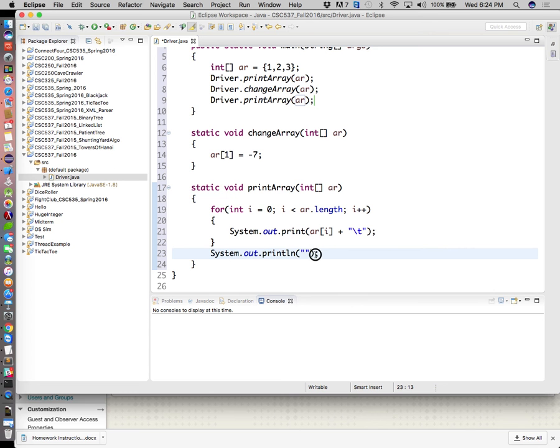Okay, so this will kick it down a line just to give me a carriage return. Then I'm going to call this change array guy here. This takes in an integer array, but since it's an array, that guy's passed by reference. So a pointer to AR is passed in. When I make a change to bucket 1 of AR, I'm making a global change here, which means that when I print it out a second time, it's going to be 1, -7, 3.